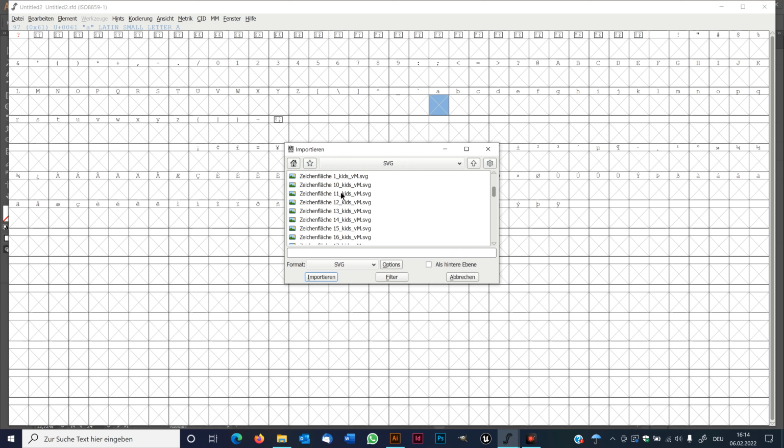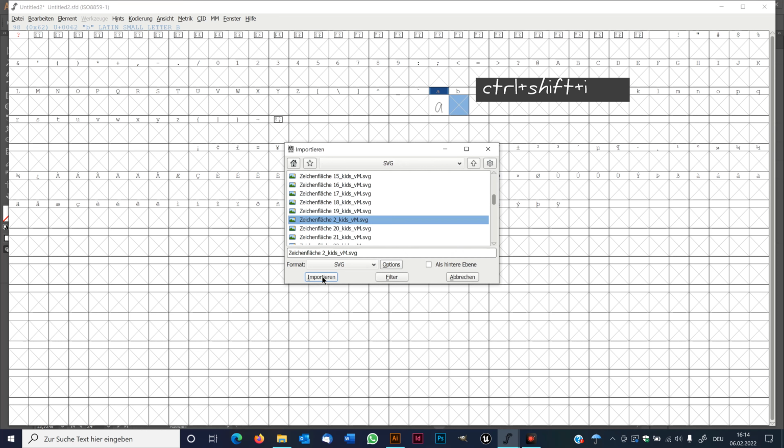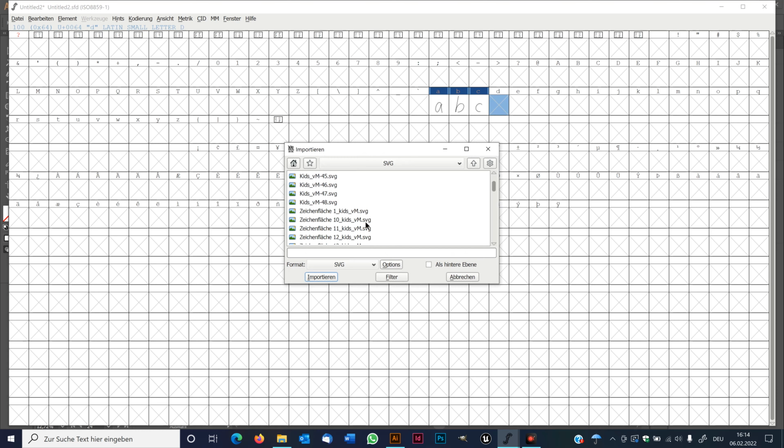To do this, you select the area and then choose File, Import, or use the keyboard shortcut Shift, Ctrl, and I instead. Since we do not have uppercase letters, but you still should be able to type them, we imported the alphabet there as well.